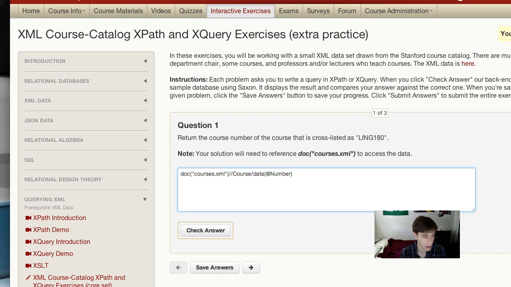And so right now, this will just give us the course numbers of every course, because this double slash course will match any element in the data, which is a course, and then it will just navigate from there and pull out the number. So that's not really what we want. We want to do some filtering on the course itself. And so what we typically do is do that inside of brackets like this. And if we remember, it's that the description contains some text, namely cross-listed as Ling 180. And so we can do that.